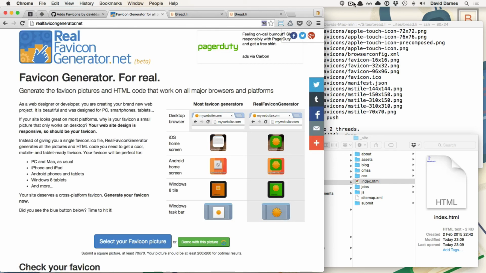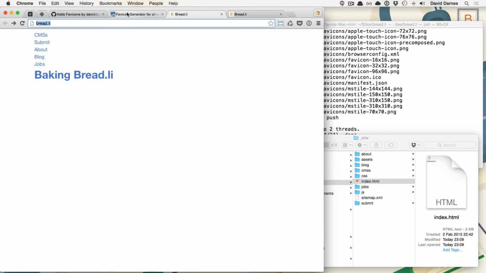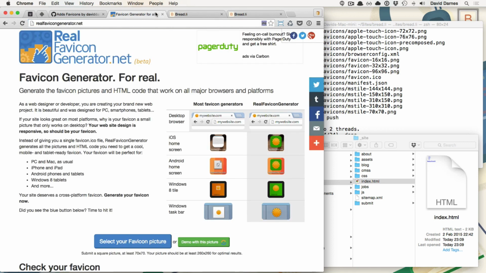Favicon done. And in half an hour. It's a small part of the site, but getting it sorted like that with such precision and hardly doing any code, it's really good. So thank goodness somebody sorted it out for us.